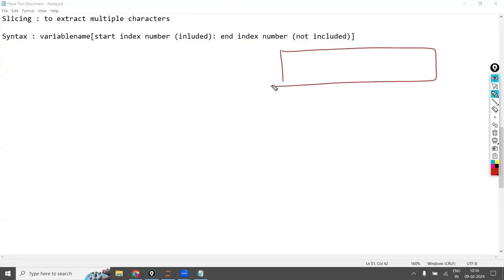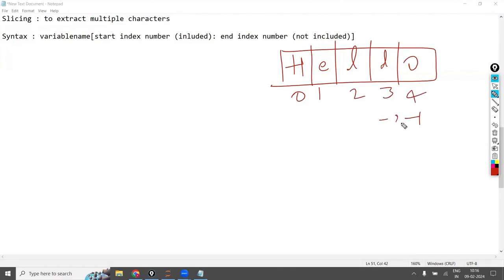I'm taking once again the same example. Hello, H E L L O. Indexes 0, 1, 2, 3, 4, and minus 1, minus 2, minus 3, minus 4, minus 5. I'm going to write the variable name first. Let us store this in A. Variable name is A. A of.